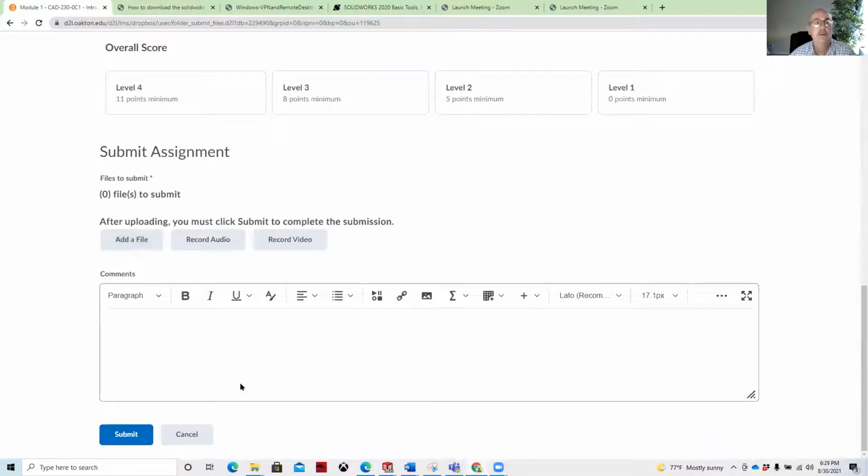And you can also add feedback. So you can say, how do I add a fillet feature? And we can communicate that way. And that way I can get your files, walk you through it. Sometimes I'll just make a video and send you a link to the video so that I can just show you how to do that.